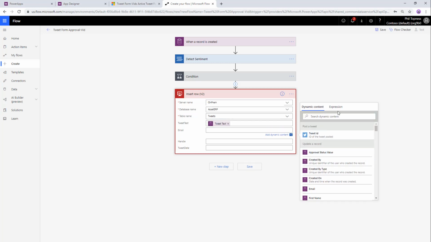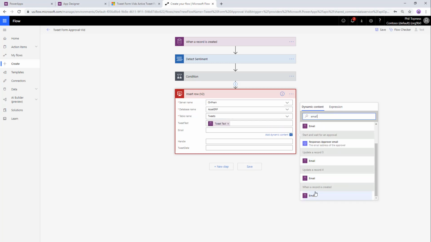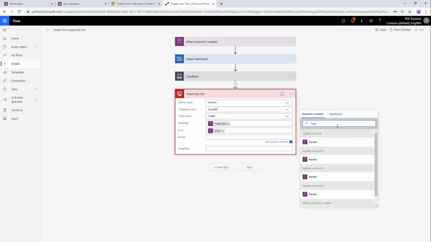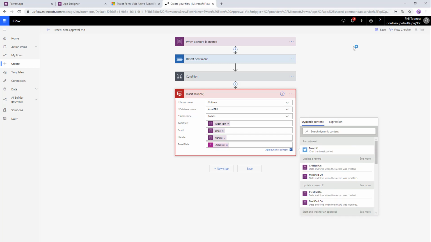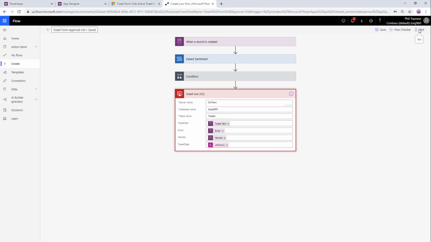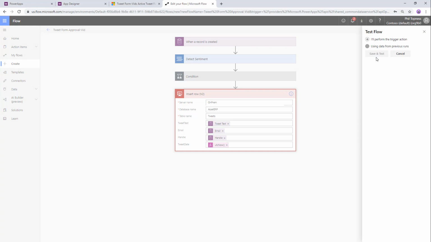There it is. Email, same way, from the bottom there. And then finally the handle. The last field is tweet date, so we're just going to take UTC now, pop it in there. So let's test this.